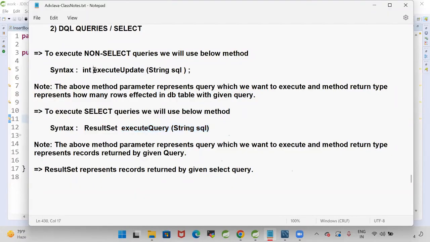Yesterday we learnt about execute update. That method also takes a query. The execute query method also takes a query. The execute update method returns an integer as its return type. The execute query method returns a ResultSet. What is the result set? It is an object which will hold the data given by our query, our select query.